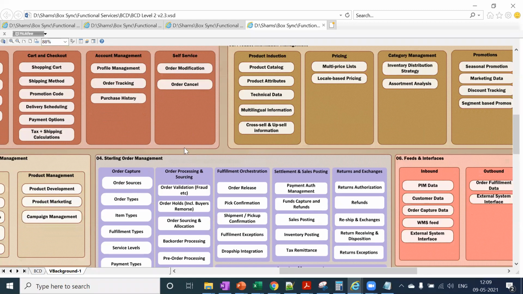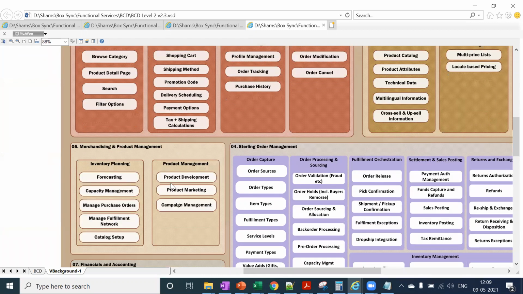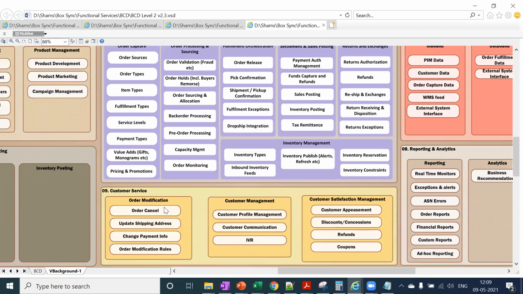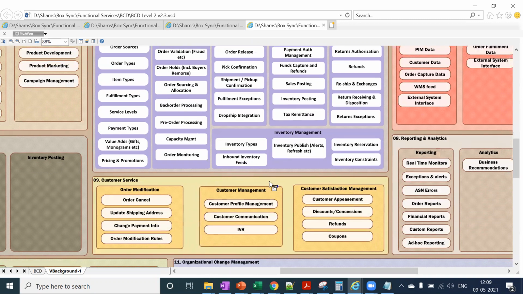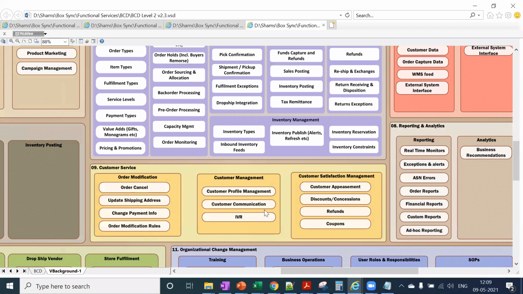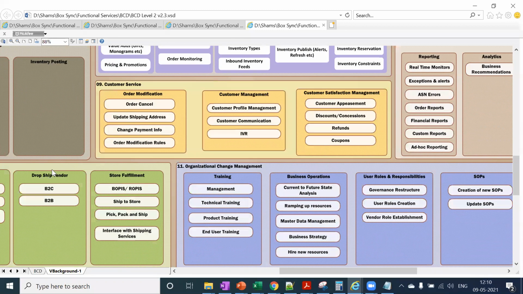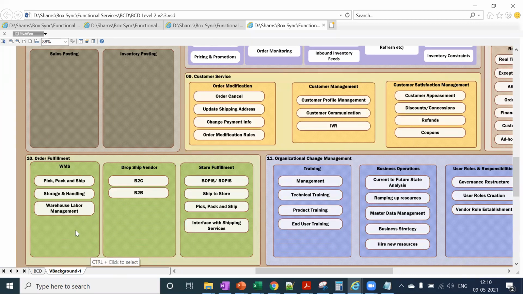On this side, you have a merchandising system, which is merchandising product management. Here again, forecasting and capacity management happen, and product management also happens here. You have customer service as a separate function that OMS would talk to. Customer service is your call center: cancellation of orders, updating shipping address and all of that. We have shown it as a separate application here because it's not part of core OMS. Then you have your fulfillment applications: your WMS, your dropship vendor, and your store fulfillment, if you're doing fulfillment through stores.